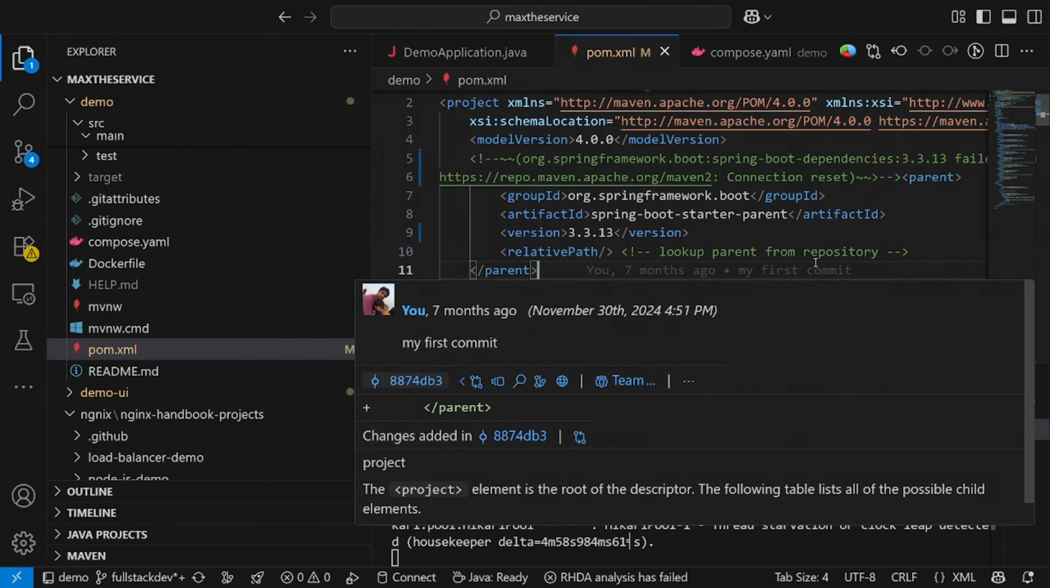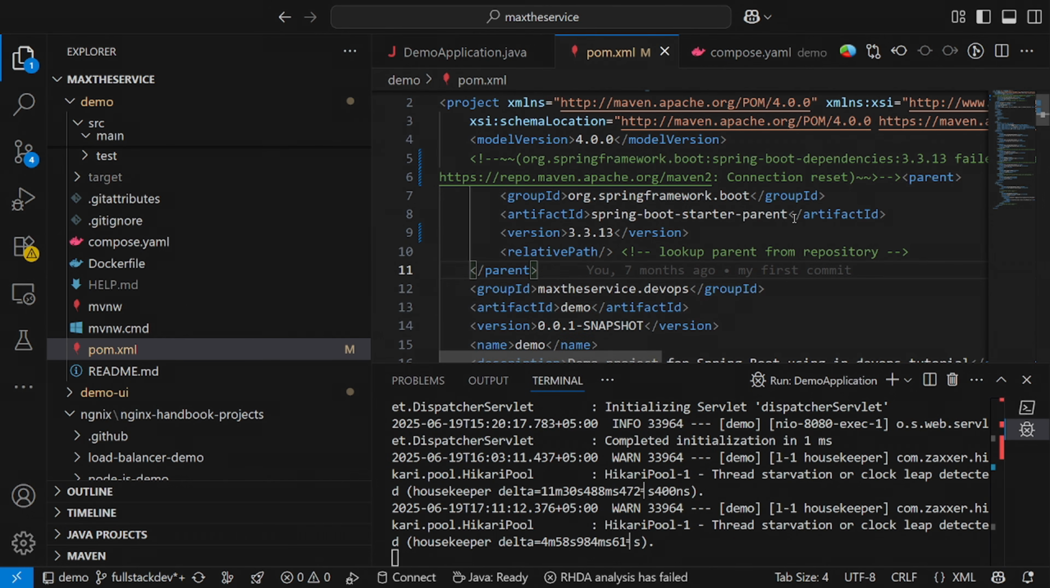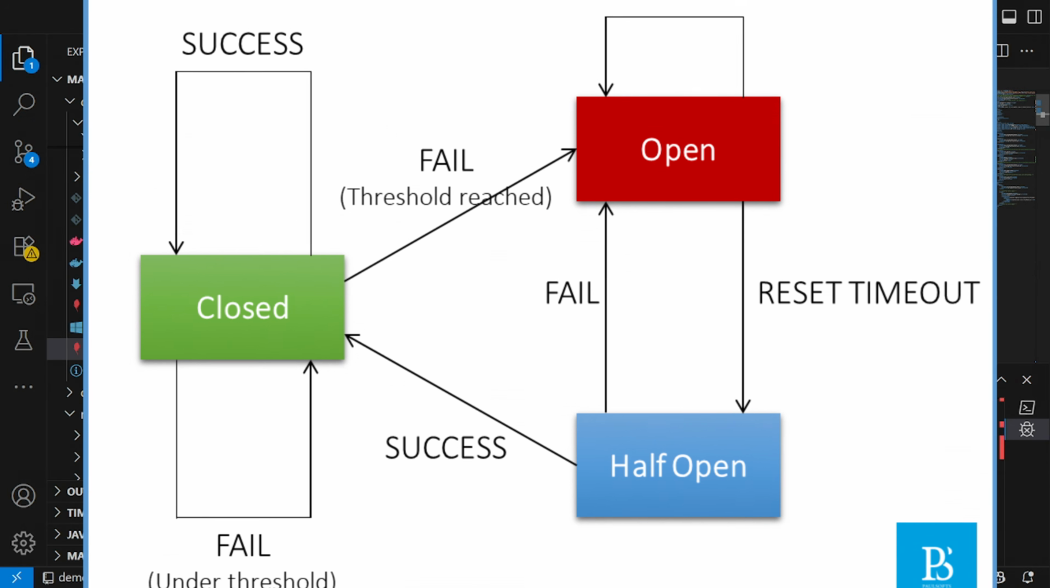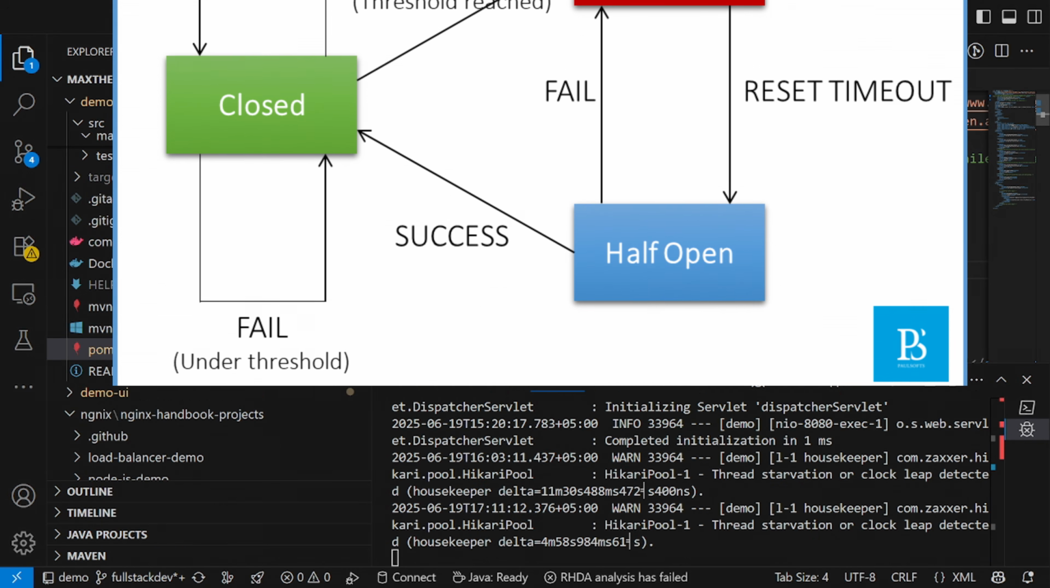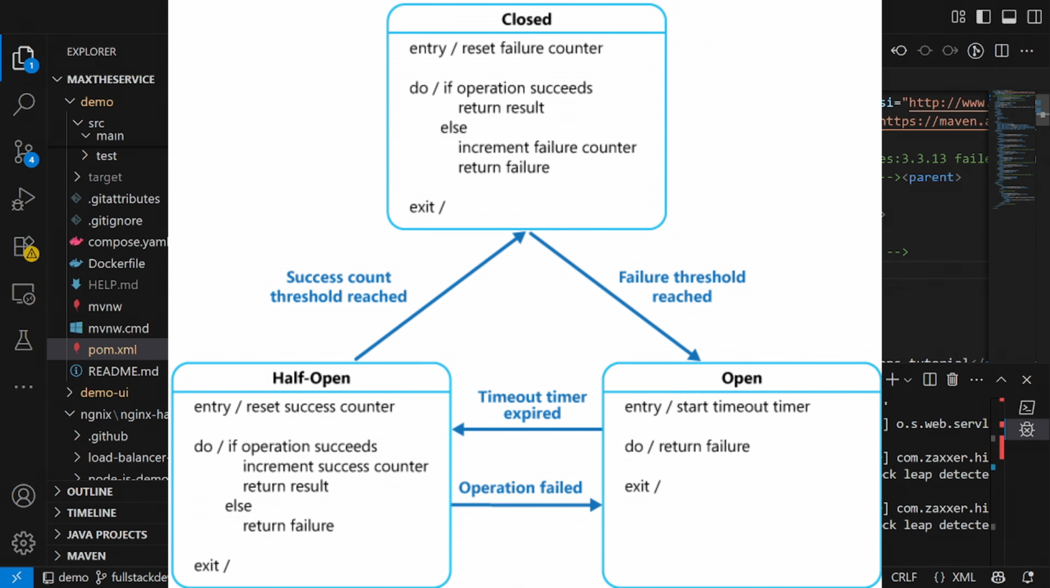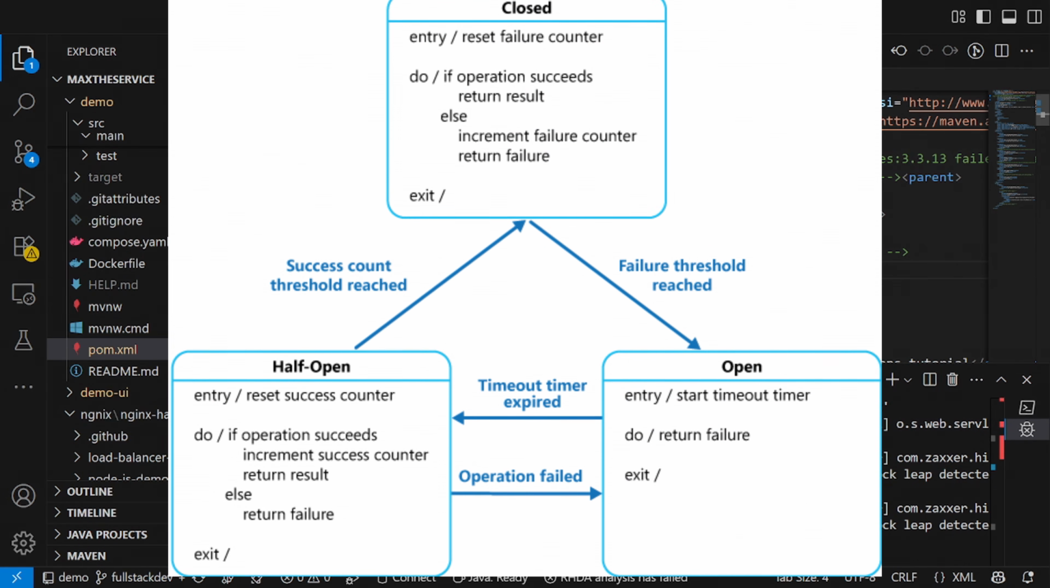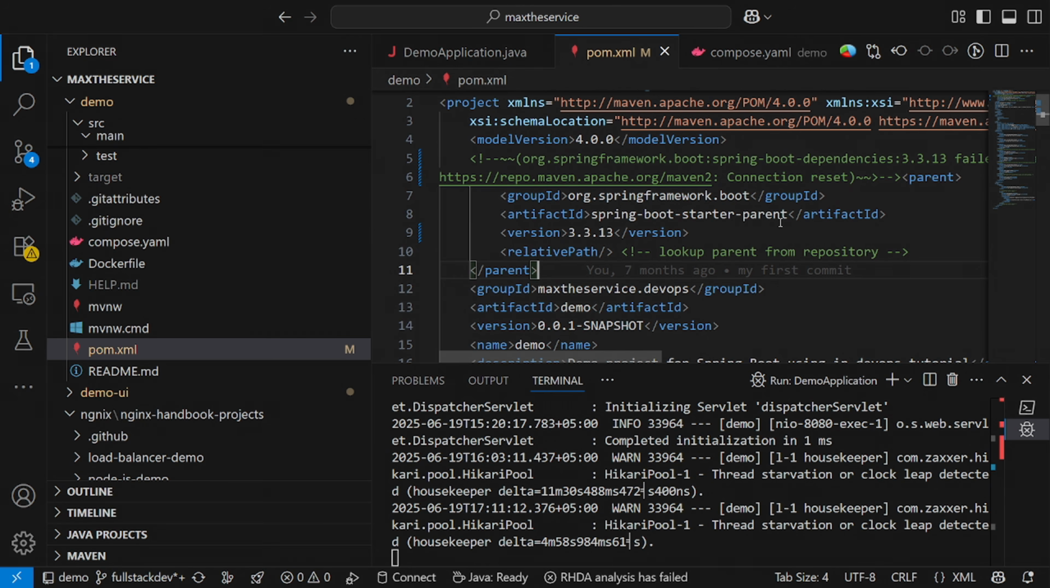Hi guys, welcome again to our YouTube channel Max the Service, and in this session we will go through a practical example of circuit breaker architecture. In the last session we discussed a lot. We deep dived into the concept of circuit breaker design patterns, how it works, what the components are, what states it usually uses, and we also talked about the configuration. Everything we covered in the last session, and right now we need to cover it with a practical example.